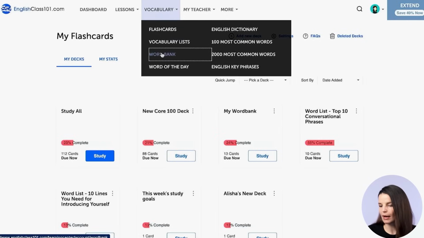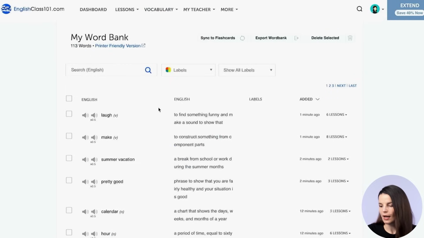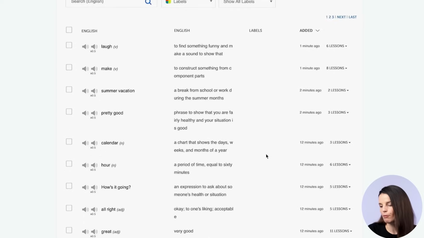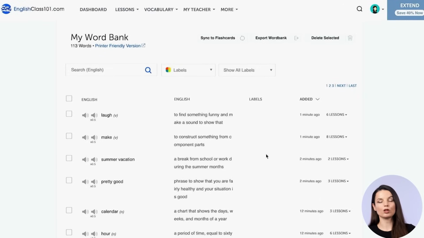Okay, so let's go back to the word bank now. And I want to talk about this section right here. This section says labels. So we don't have any in this case, but what you can do with the words in your word bank is assign them different labels. So if you want to have a label that says verbs or adjectives or something like that, or if you have a specific hobby or a specific category of word, you can label those words so that you always are able to easily see which words belong to that group.